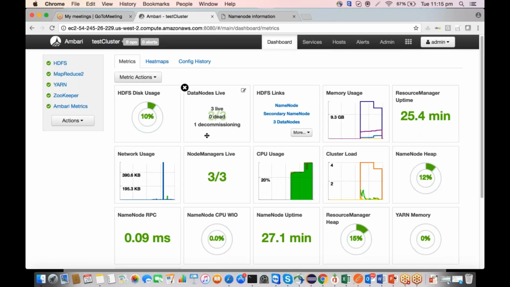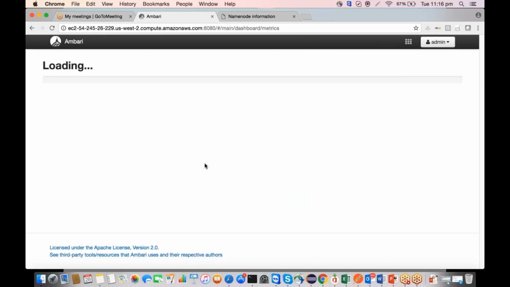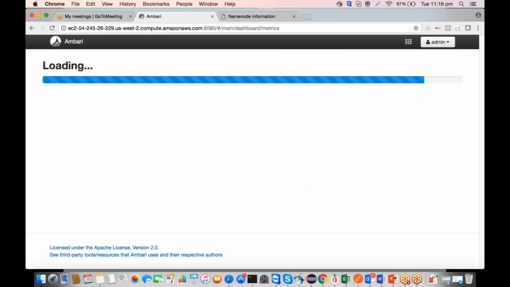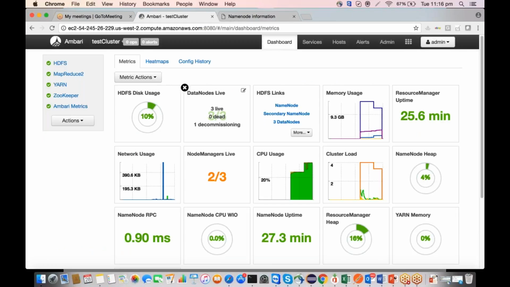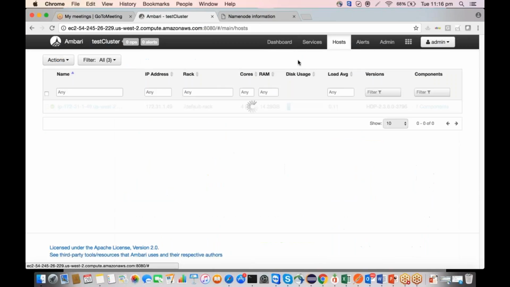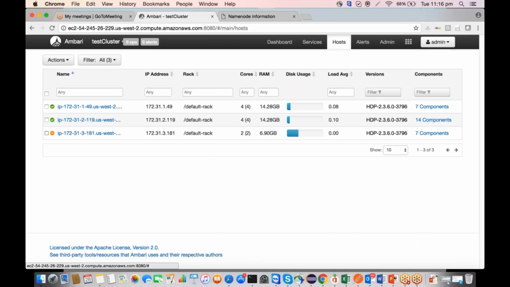So one is decommissioning. Okay, so here one is decommissioning. You can see that one is decommissioned already. And here also it will show after some time it has been decommissioned. So you should see 2 out of 3. I'll go to my host. Okay, and you can see that here the symbol has been changed. It's a warning symbol.